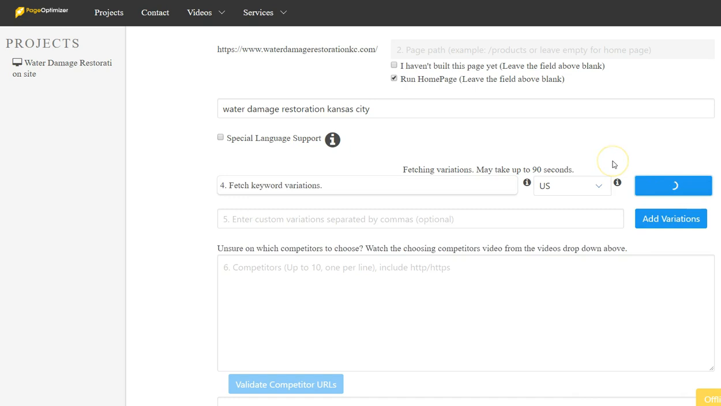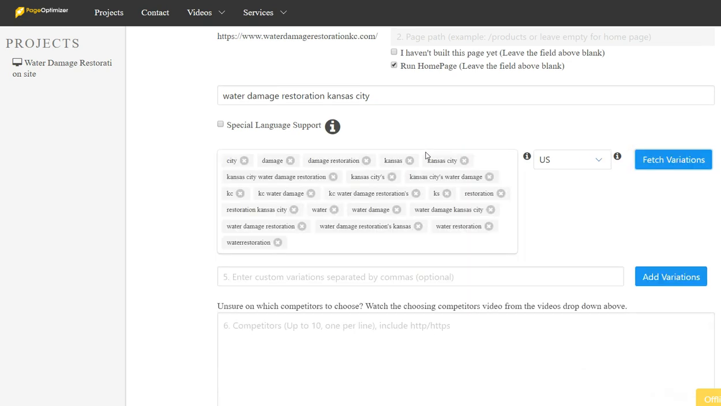So this is going to pull a number of different keyword variations based on this main keyword that we typed in here. Now, you might be wondering, where do they get these variations? You're going to see it in just a second. It shouldn't take 90 seconds. So essentially, here's our list. They're getting these from Google search results.